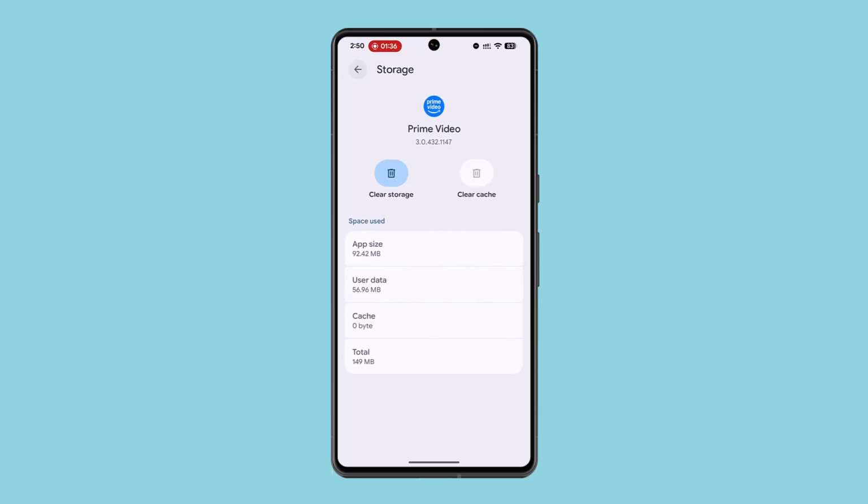So these are some of the steps you could try to go ahead and fix your common error in Amazon Prime Video. I hope the video was helpful.